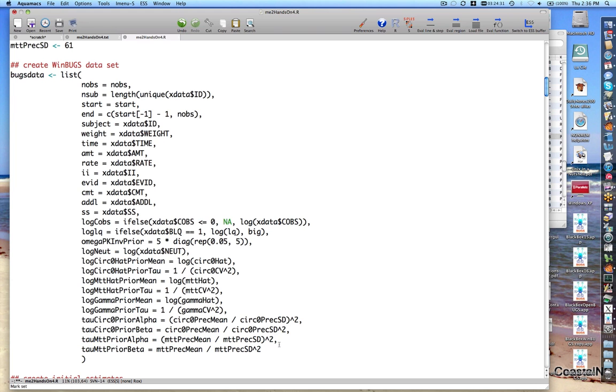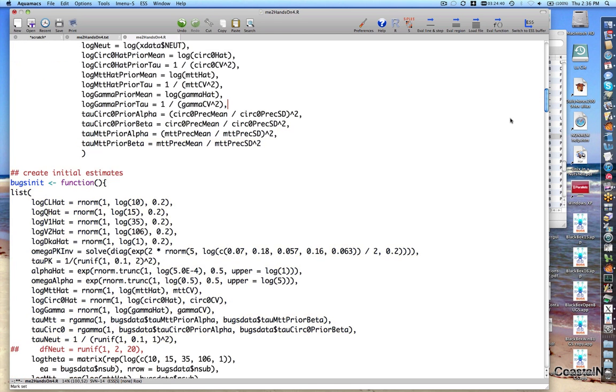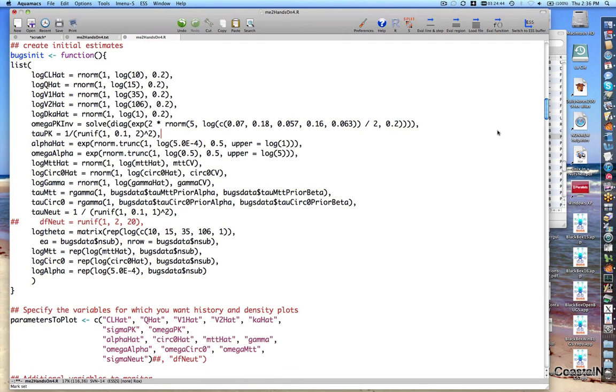That then serves as specifying our informative priors for all of those components. Let's see, I was trying to think if there was anything else new in the rest of the code, beyond just having to specify values. Probably not a lot here.